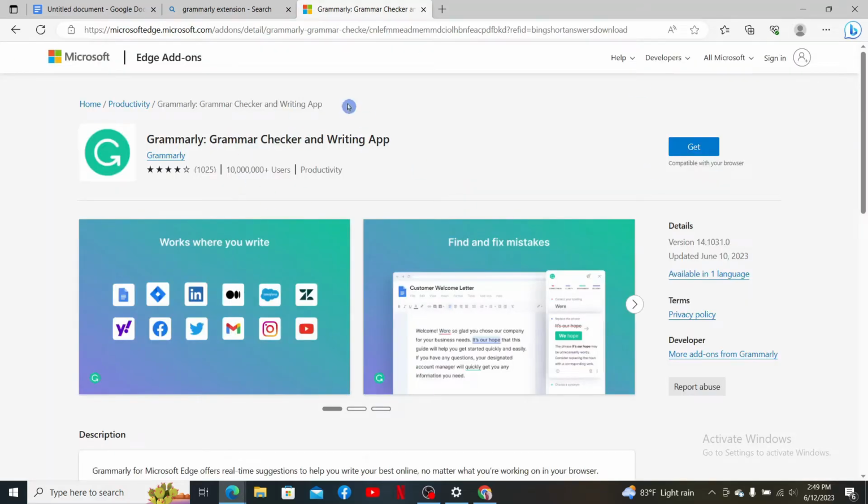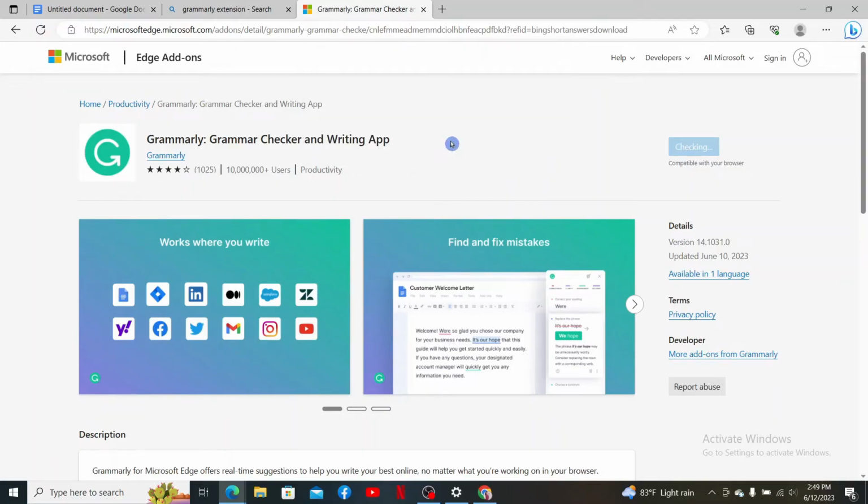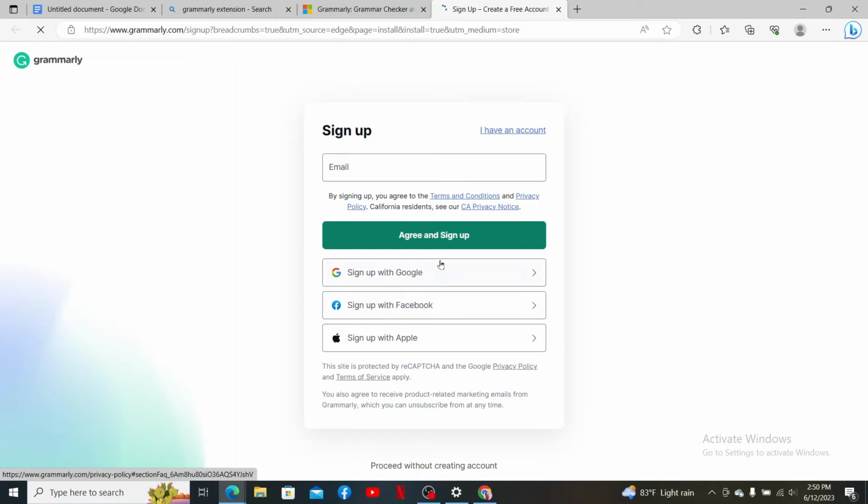Now, as soon as you end up in this page, click the Get button in order to bring this pop-up. Click on Add Extension in the pop-up and it'll be able to download the extension for Grammarly on your web browser. Now, once your extension has been downloaded, you'll be taken to this new page and it'll ask you to sign up or log into your Grammarly account.